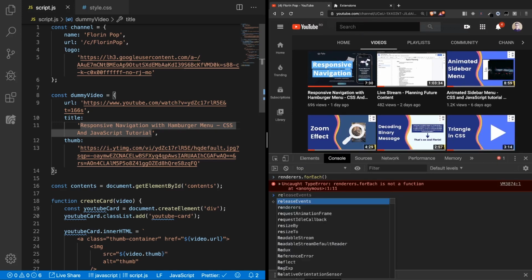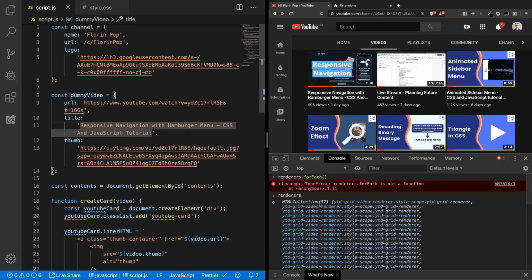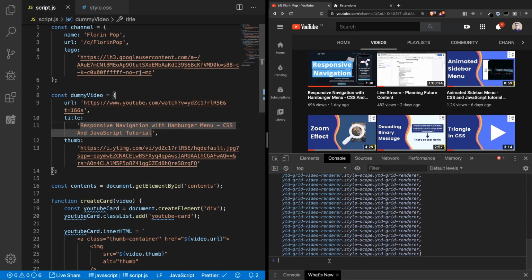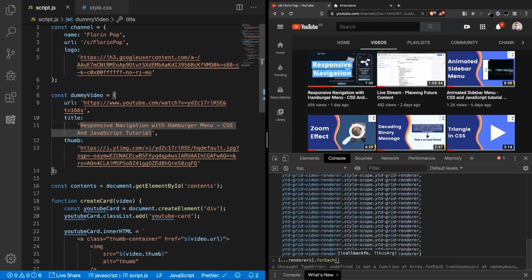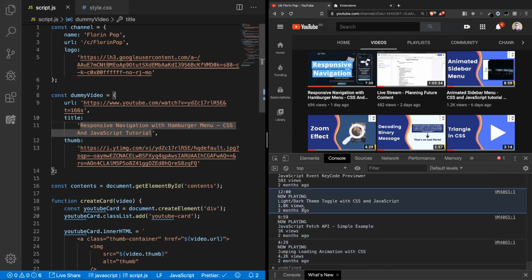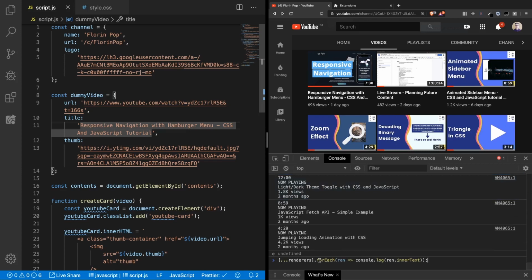Because the renderers is an HTML collection which doesn't have the forEach method, but we can convert it into an array like this, Array.from(renderers). And now we can use the forEach. Let's see, renderer, and let's console.log renderer.innerText, like that. And if we enter, you can see all the inner text inside all the cards. Good. So now we have access to the information inside the cards or renderers or whatever they're called.